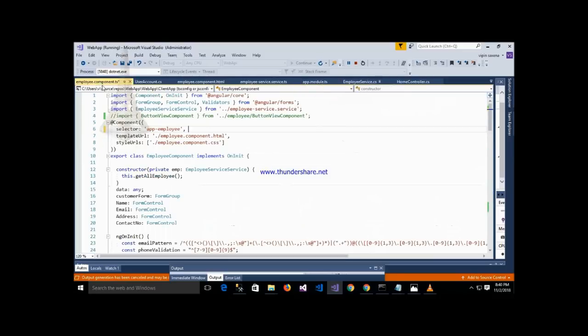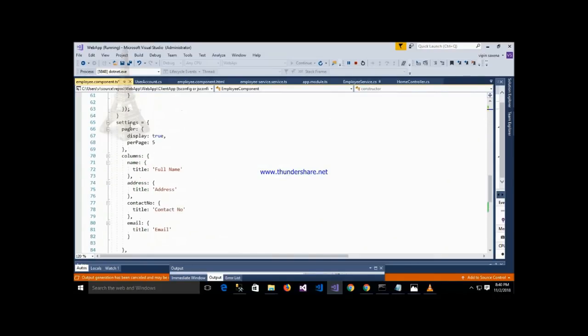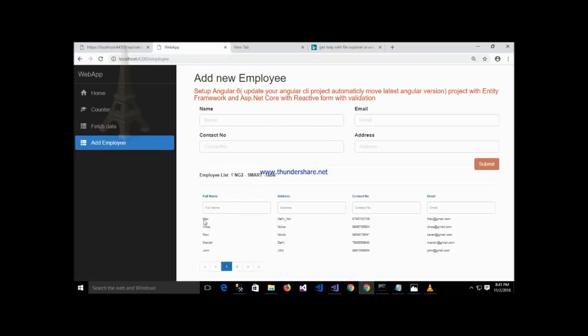This is my component. In this component, here is the ng2 smart table setting, the pager setting to display per page like this, and this is my column field, contact number. Here I set add action false, so my action is not visible here. Now we are adding a delete button and an edit button similar to this one, or more than one button here.